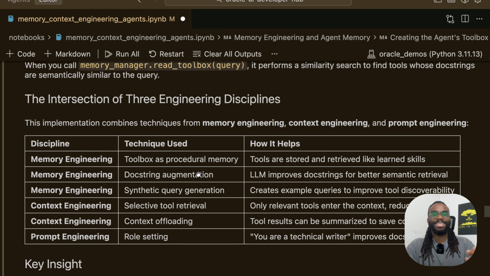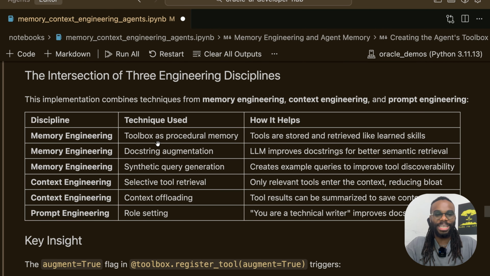So I've kept in some examples here. With memory engineering, we're using Toolbox as procedural memory. Retrieval can be seen as context engineering. Context offloading is also context engineering. Role setting or role playing is prompt engineering as well. So we're seeing that there is this intersection within all the engineering disciplines when it comes to agent engineering.